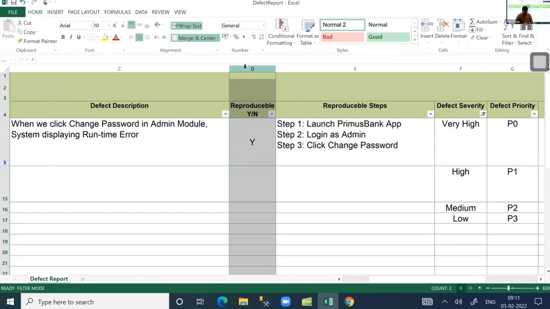Take it. Reproducible defect: if a defect is occurring every time, then it is called a reproducible defect.